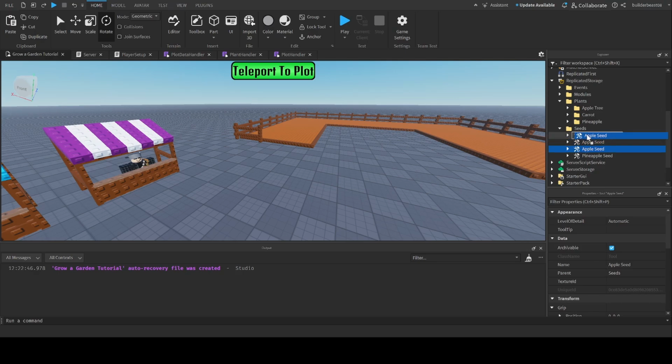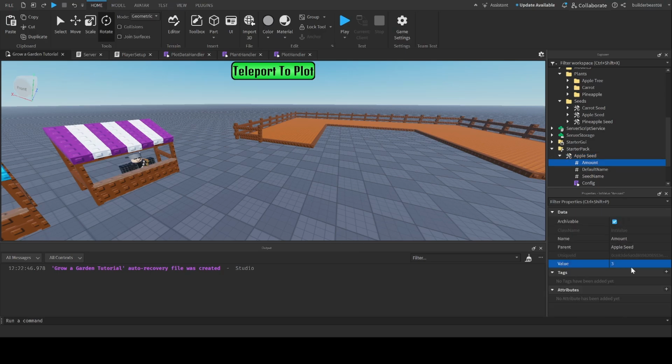So now I'm gonna duplicate this, put it in the starter pack just so we can test it. And delete the carrot because we don't need that one. And I'm just gonna give us like 5 of them. Well, let's give us 3.